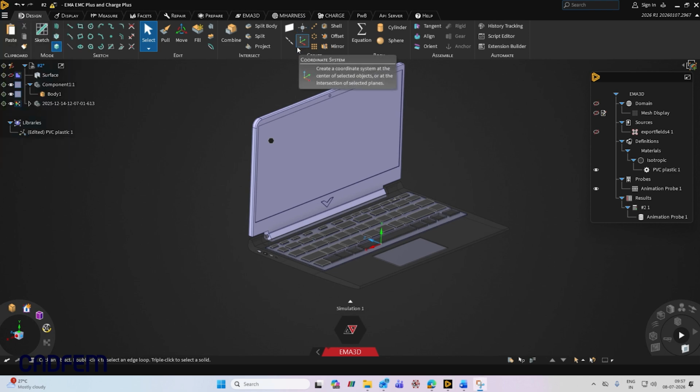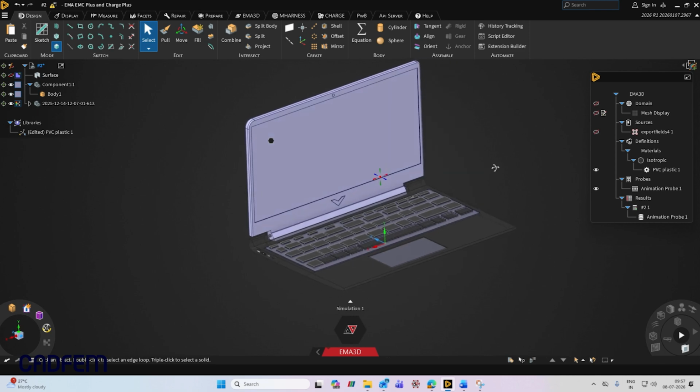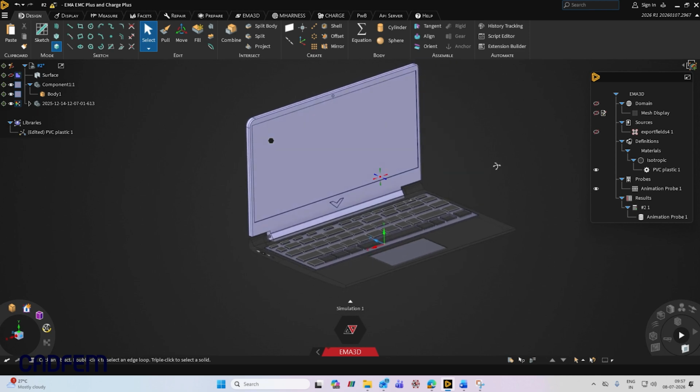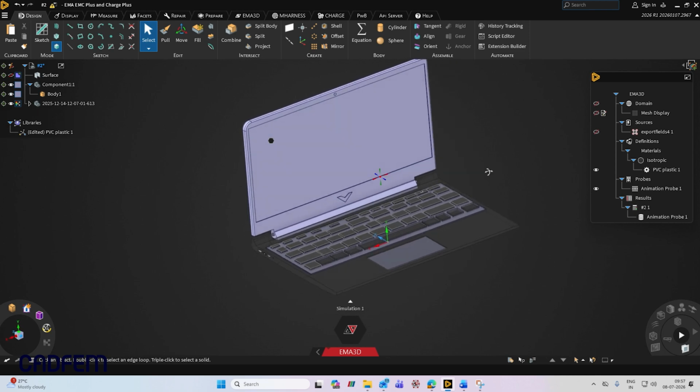Once the geometry is available, the next step is to define the simulation domain. The simulation domain represents the computational region used by the finite difference time domain, or FDTD, solver. It is important to ensure that the entire product is fully enclosed within this domain, as it determines the lattice mesh and provides the space required for accurate electromagnetic field calculation.